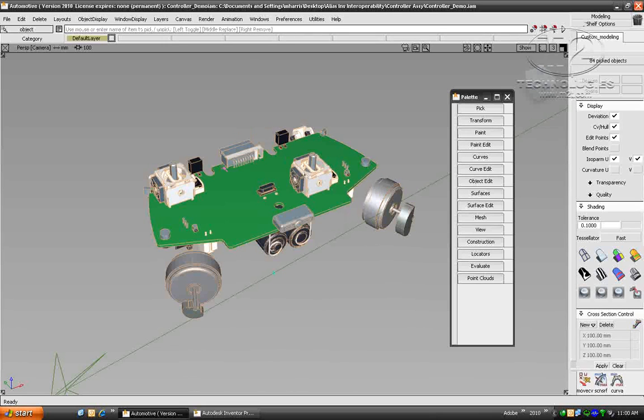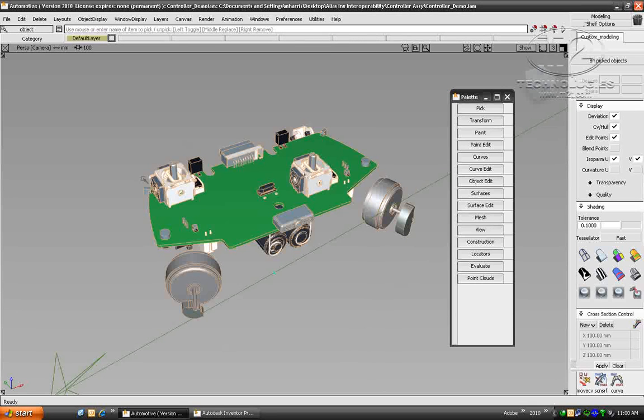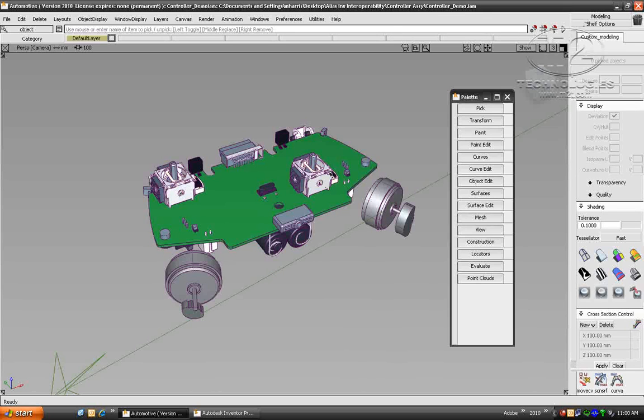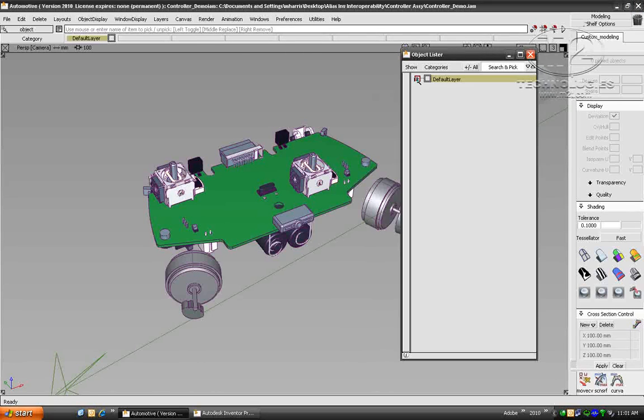So if I pick any of these components here, the entire assembly gets selected all at once. There is a way to select individual components and move them around, and the easiest way is to use your object lister. So if you go to Windows, Object Lister, it'll expand and then show you everything that's on, in this case, the default layer.